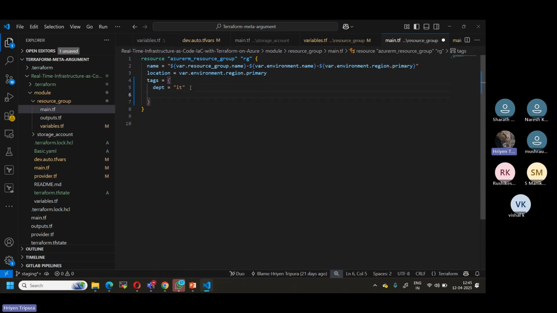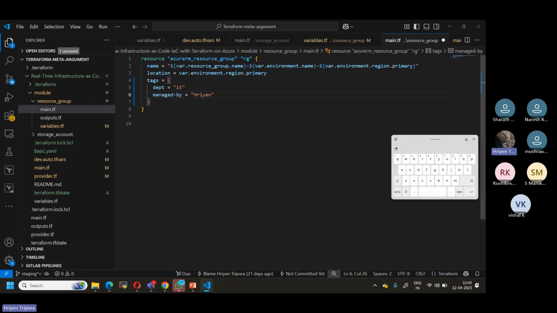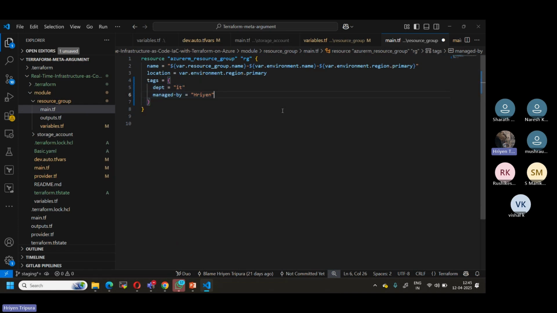Similarly I can have managed by, let's say. This way it is possible to do it. But the question is, if you have, let's say, more than 30 or 40 tags, do you really think keeping the keys here looks good? Definitely not. As I told you, you have to try to make the code as concise as you can. It should not be too lengthy. Whatever the actual values are, they need to be passed somewhere so that it is easy to understand and easy to use. This is the reason why we don't want to define them here.